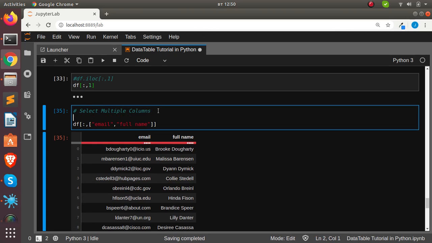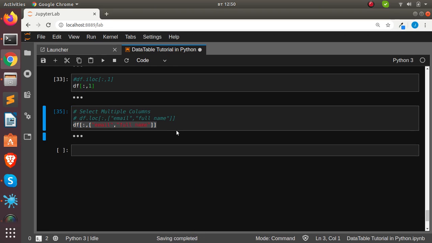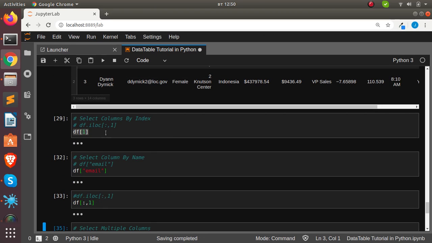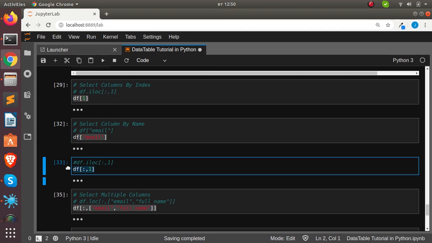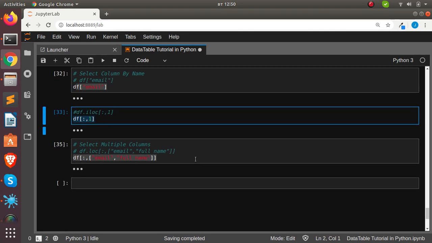This option is just like doing something like this in Pandas, df.loc, then you go with the column, then you pass in the particular columns that you want to get, in brackets, let's say email, and then the next one is going to be full name. This is similar to this in DataTable. So very simple, very interesting. You have seen how to select columns by index, by name, and in the format of an iloc, then for multiple columns like that.